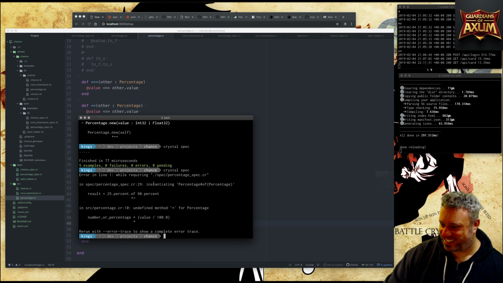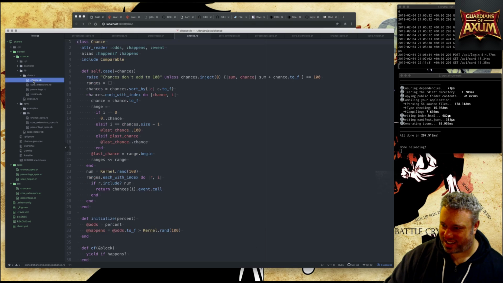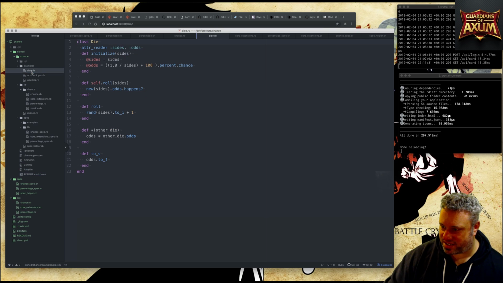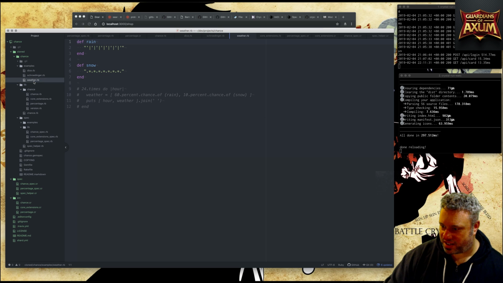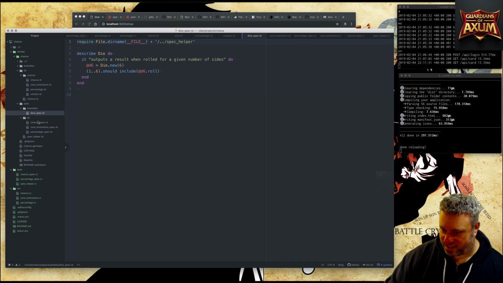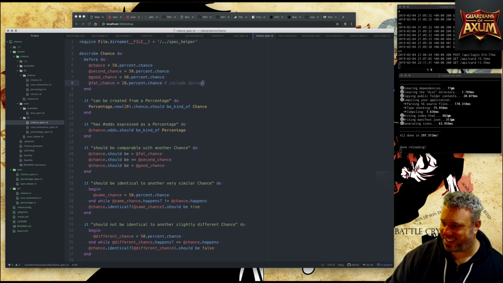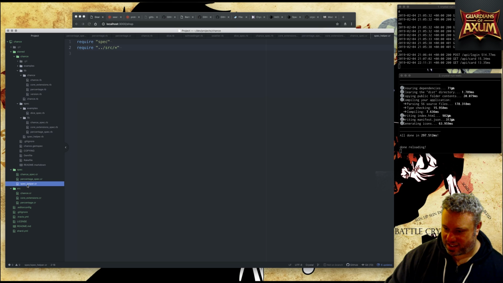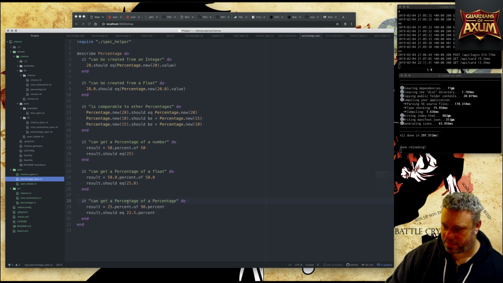Actually, reading through the source code, where is it? I think it's in examples. Oh, I don't see it anywhere. There was some really funny thing. Yeah, include sarcasm. Fat chance. 10%. I like it. Spec helper. Right, percentage spec.